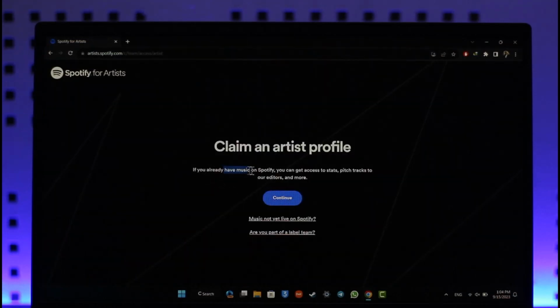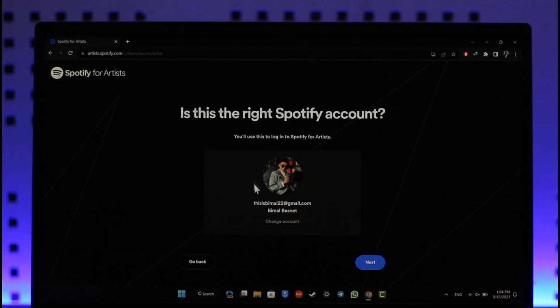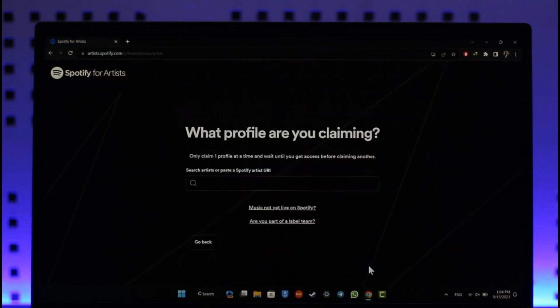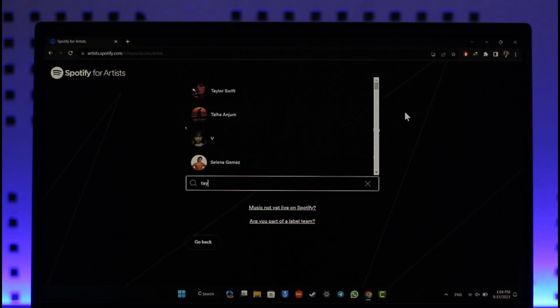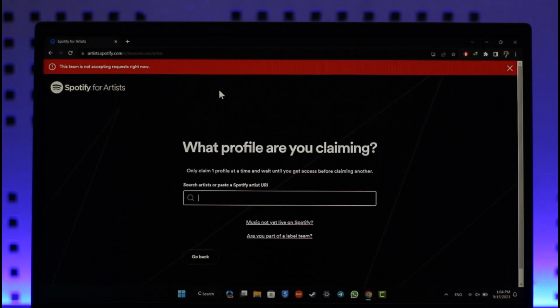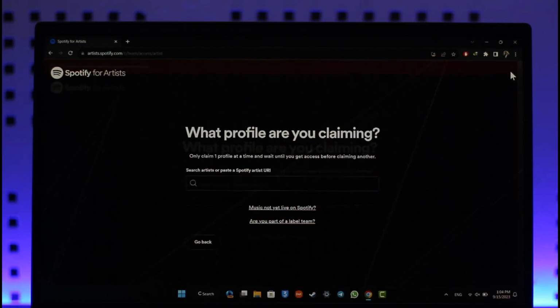So if you already have music on Spotify, you can get access to stats, pitch tracks, and now editors and more. So click the Continue button. Make sure this is the right account and then just click the next option. Simply make sure to select your profile that you'd like to claim. So just go ahead and search for the artist profile you want to claim and then simply search for them. If that is available, you should be able to go ahead and then simply search for the team members. This way you'll be able to post a song to Spotify after you create an artist account.